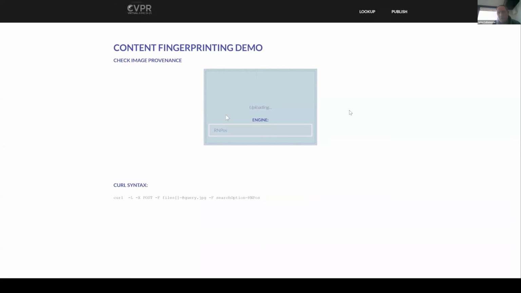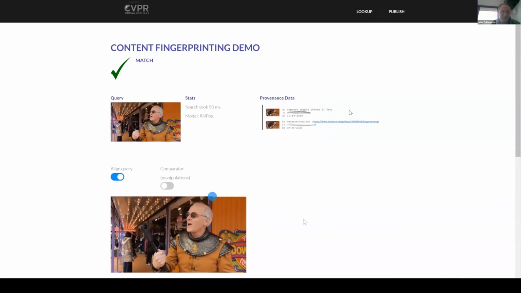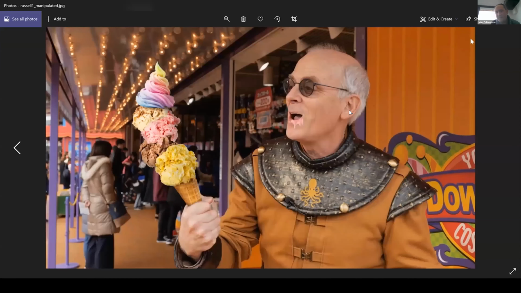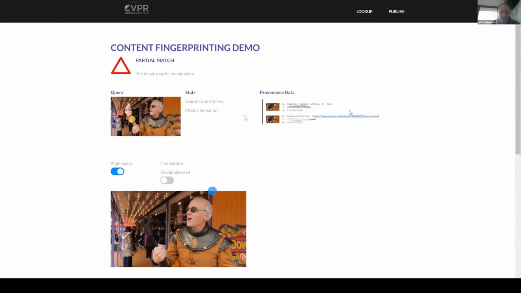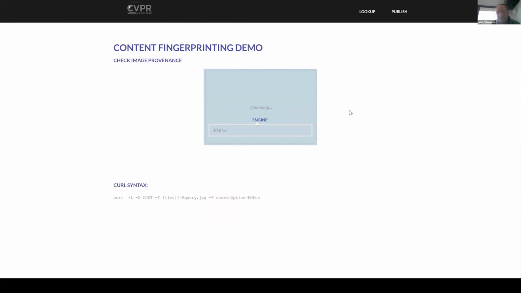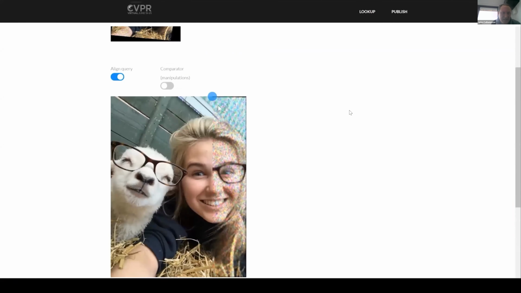In this example, we're dropping an image that has not been manipulated into the system. It's an identical match. You've got the green tick there. But here, in this case, the image had an ice cream kind of photoshopped in place of the light ones. And it's been able to highlight the area of manipulation. Now, in this image here, the image has been manipulated to swap the glasses from the girl to the llama. And you can see that the visualization tool is able to ignore the noise and other forms of benign transformation, but correctly identify the areas of digital manipulation.